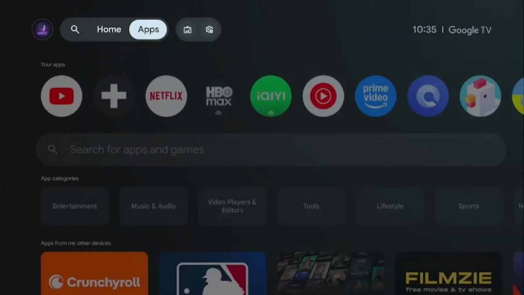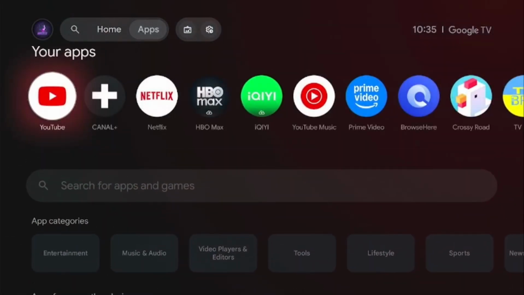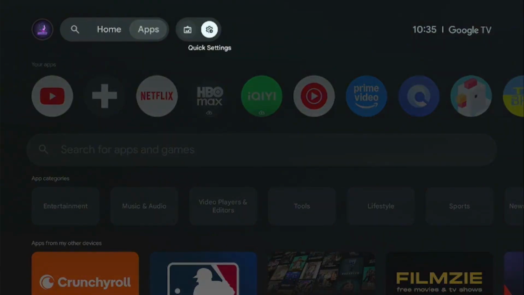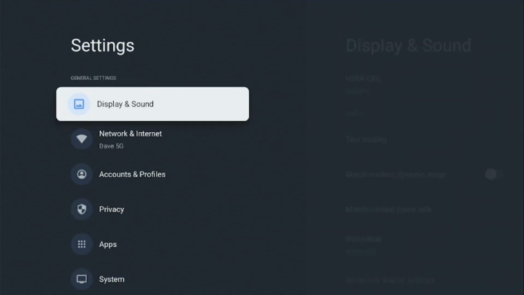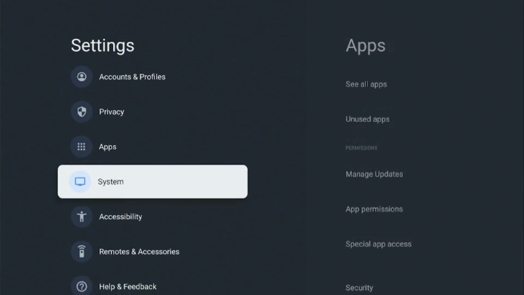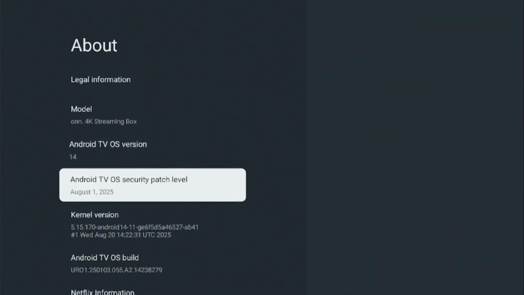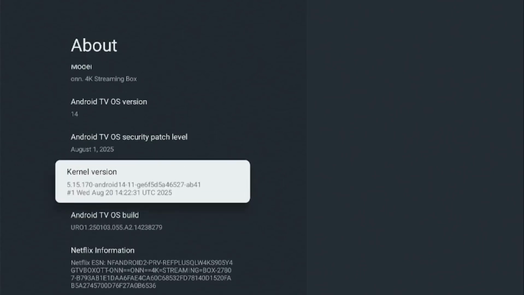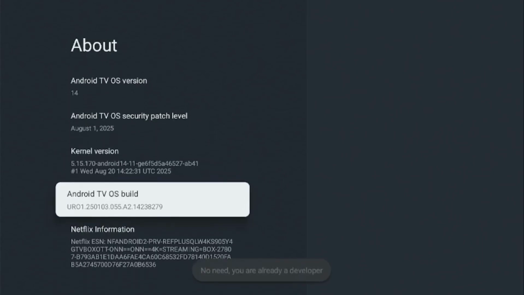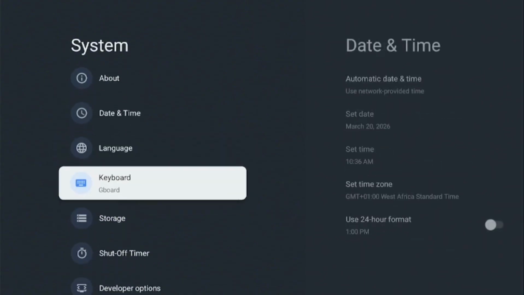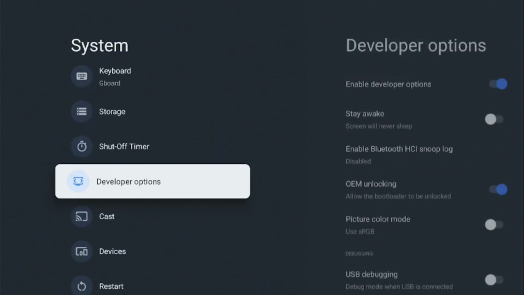So I'm going to navigate over to the app and then quick settings. After quick settings, all settings, and you see me going down to system and then about. Under about, I'm going down to build number. I'm going to click on this 7 times. 1, 2, 3, 4, 5, 6, 7. Ensure you click on it 7 times. This will get you to the developer status, and you can verify that by seeing the developer options shown on the system settings right here.